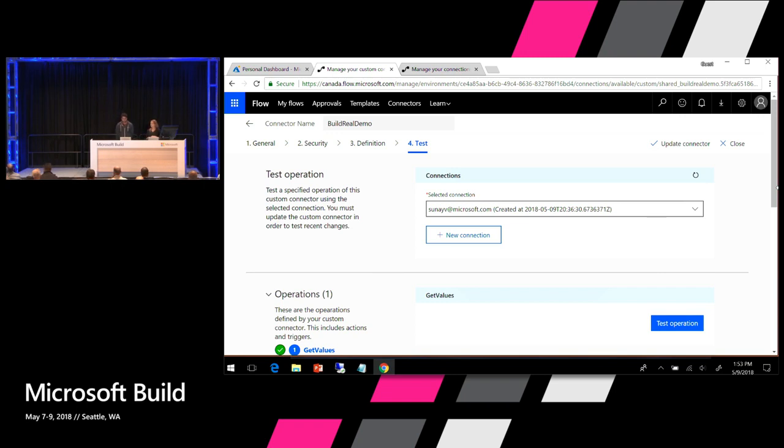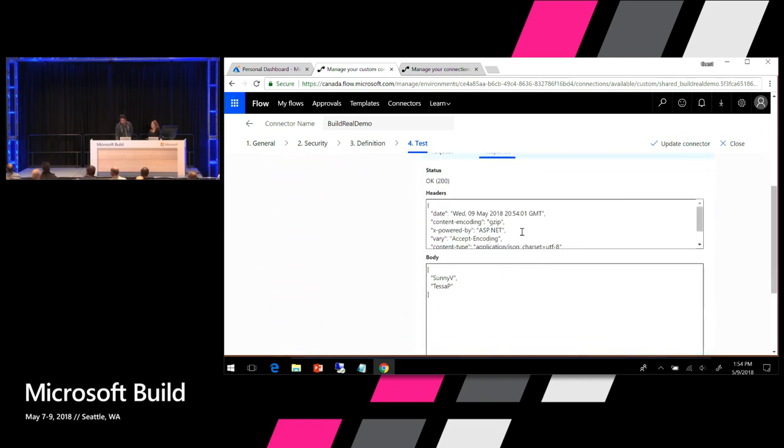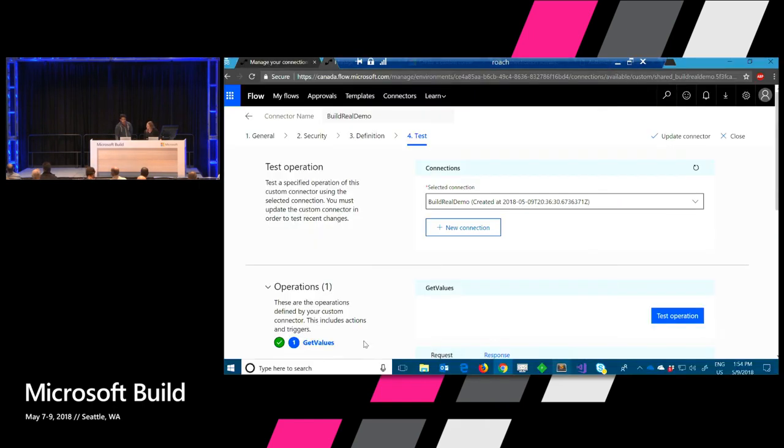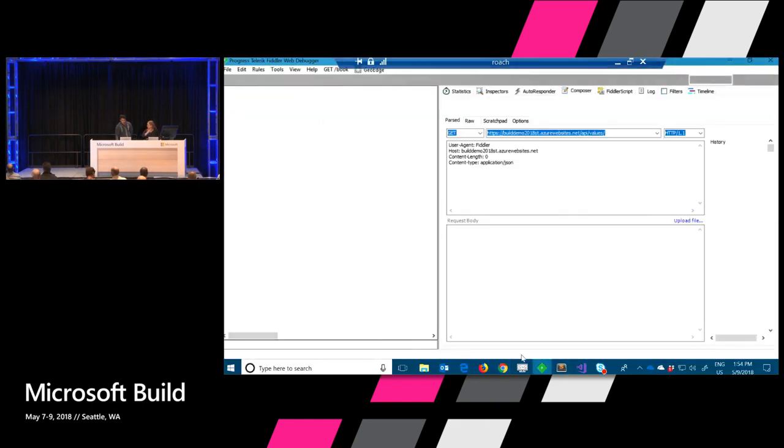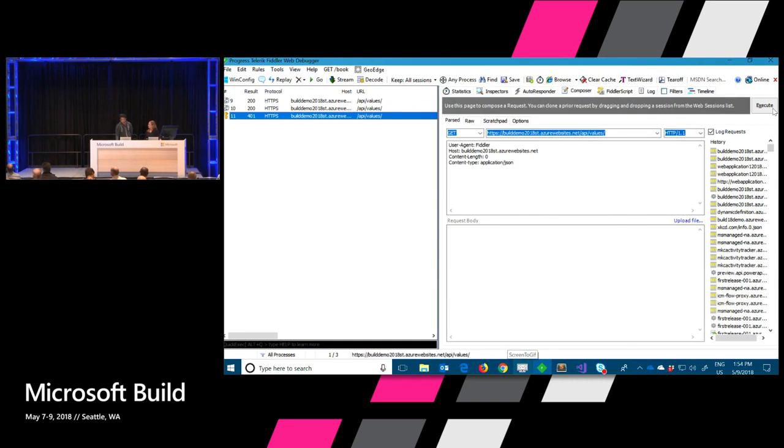Yep. So testing this operation again, you will see that the response does come back. And if I go to Fiddler and replay that request, I will still see a 401, because no authentication headers have been supplied, hence it's not going to work.